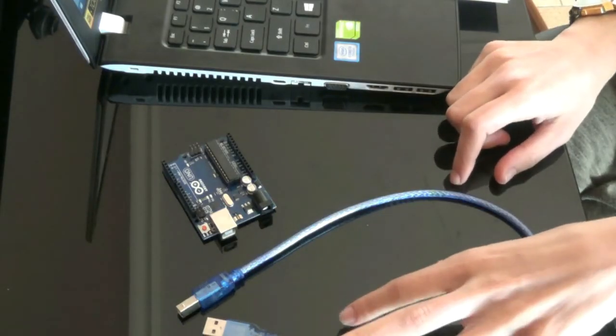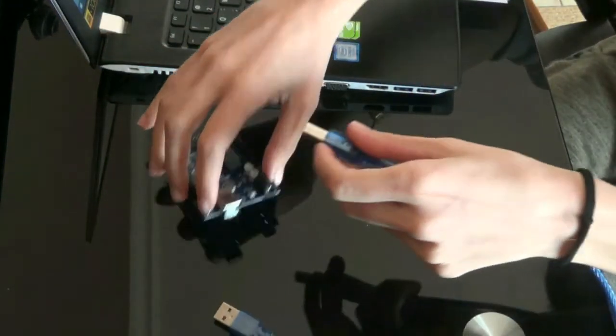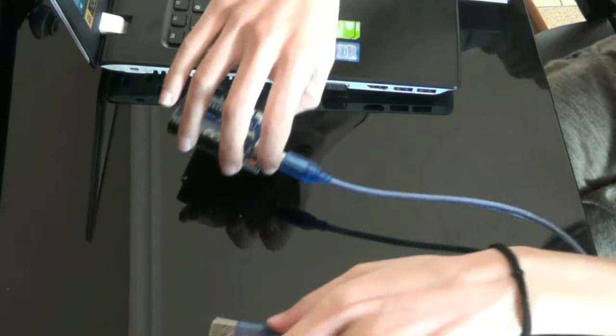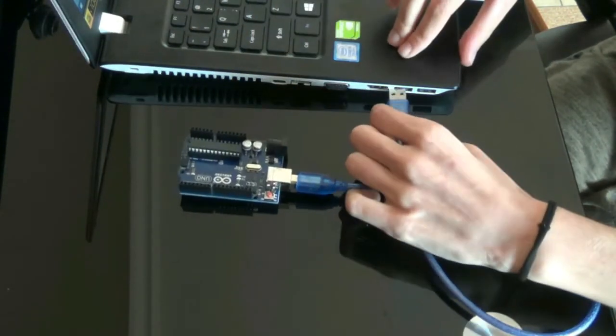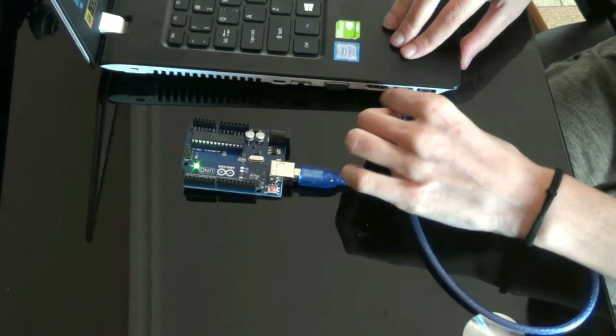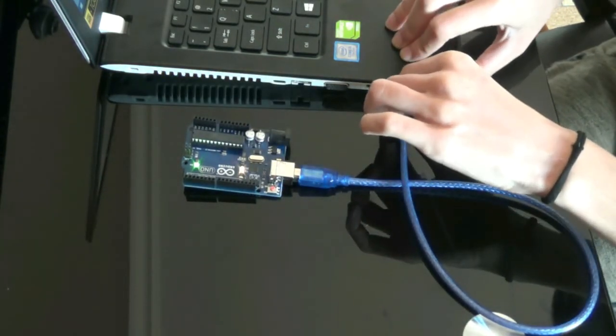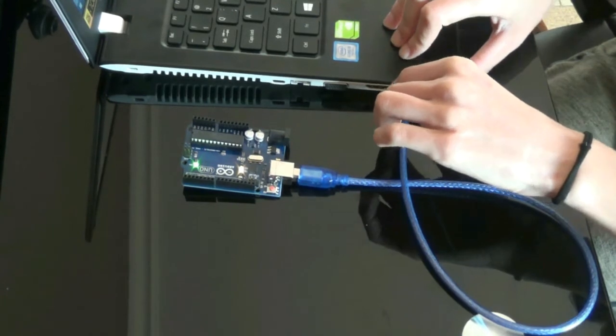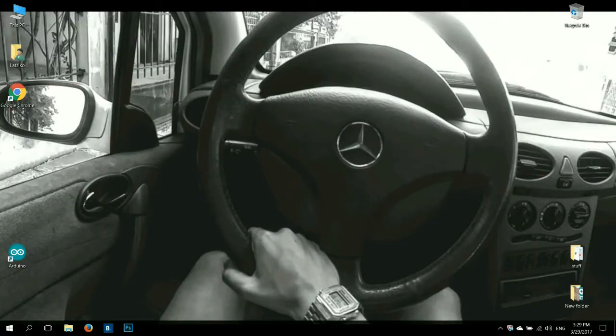Okay, let's start. First you connect the USB cable to the Arduino and then to your computer. As simple as that. If you do it for the first time, you have to wait some time for the operating system to install the drivers. After installing the drivers, you can open the Arduino IDE.